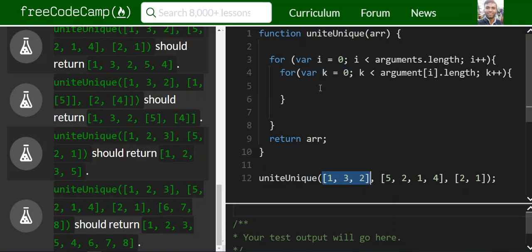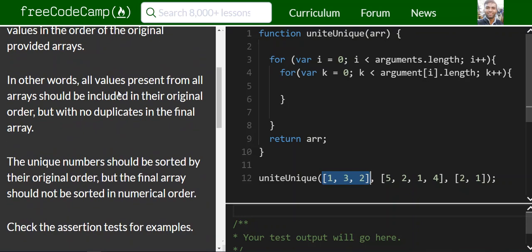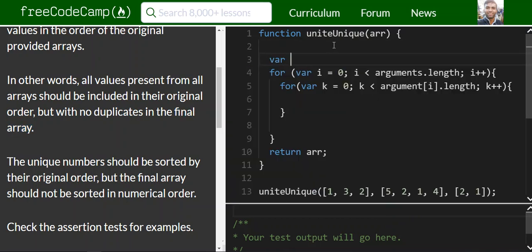now I'm gonna check that if, hang on. So first of all, we need to create, I think, an empty array, because we need to put all the non-duplicates in the final array, like it says over here, with no duplicates in the final array. Okay, so I would create a final array and then assign it an empty array.